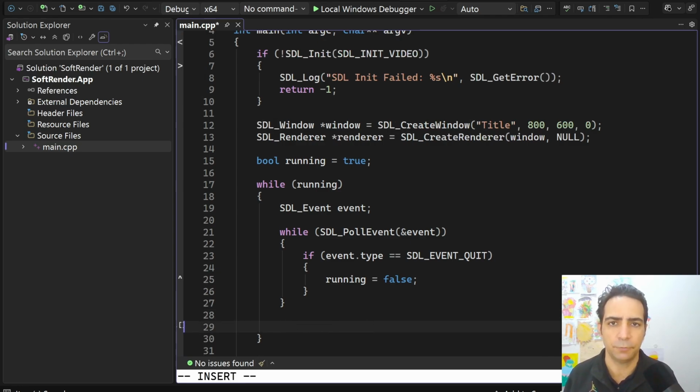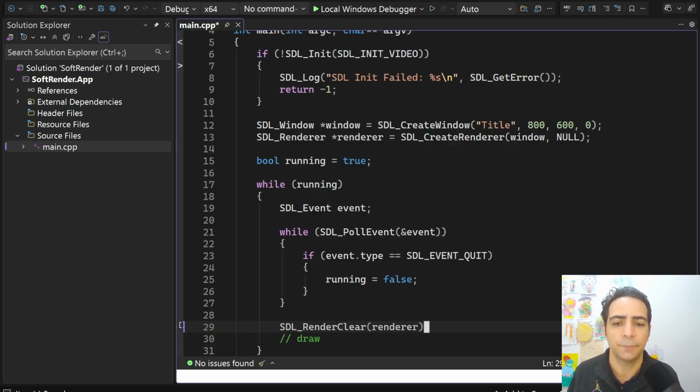In this session, we're not going to draw anything, so I just leave a comment here that says draw for later. But before drawing, we need to clear the screen to make sure that there's nothing left from the previous frames. And to do that, we use a function called SDL_RenderClear, and we just pass the renderer. By default, this is going to clear the screen to black, but I want to make it green. So to do that, we need to set the renderer's draw color. The draw color is the color that the renderer uses for drawing primitives like lines or triangles, or when it wants to clear the screen.